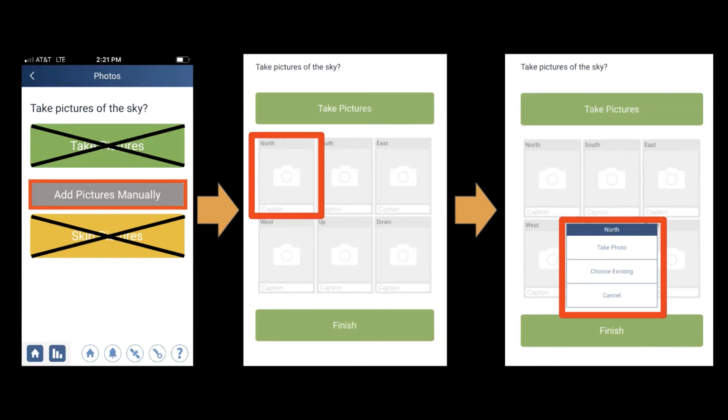So the first thing that we want you to do is to click on the gray bar that says Add Pictures Manually. If you've done cloud observations using the app, you know that there's a little game where you put the letter of the cardinal direction you're looking at into a dark circle and boom, the picture is taken. But if you notice, that takes a picture at an angle.